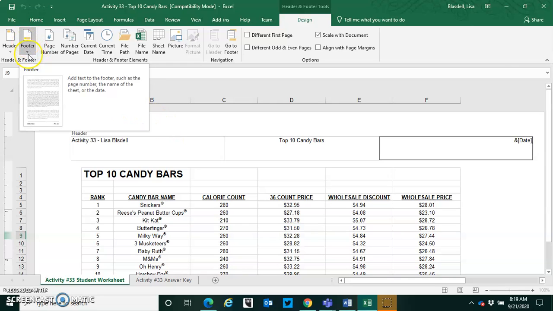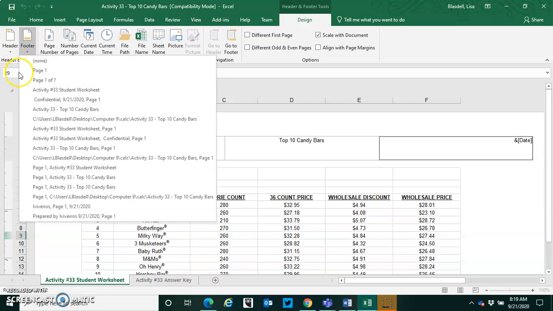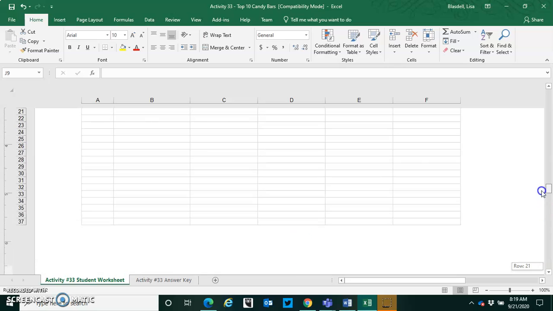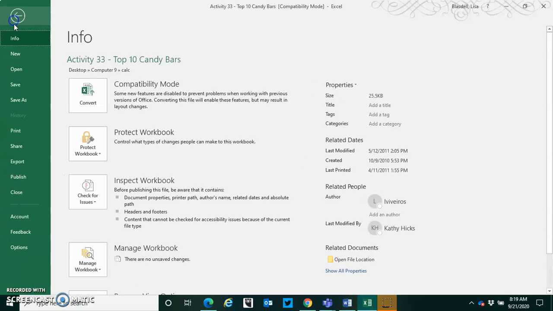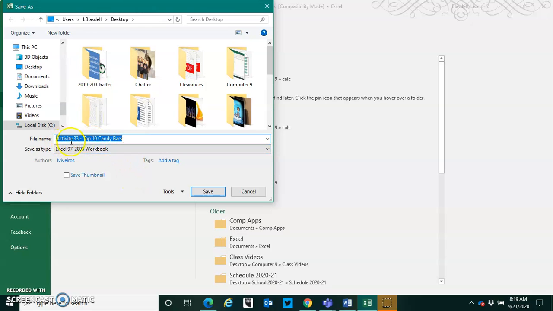As far as the footer is concerned, we want the footer to have the page and number. So we want to go to Footer, we want to choose page 1, and there it is. And so that should be exactly what we need. We can do a file, save as, make sure that it is saved as top 10 candy bars or Activity 33. Either one is fine, or if you want the whole combo, that's fine with me.